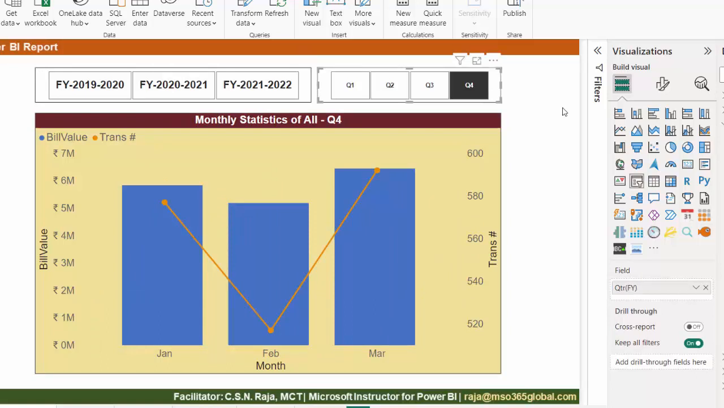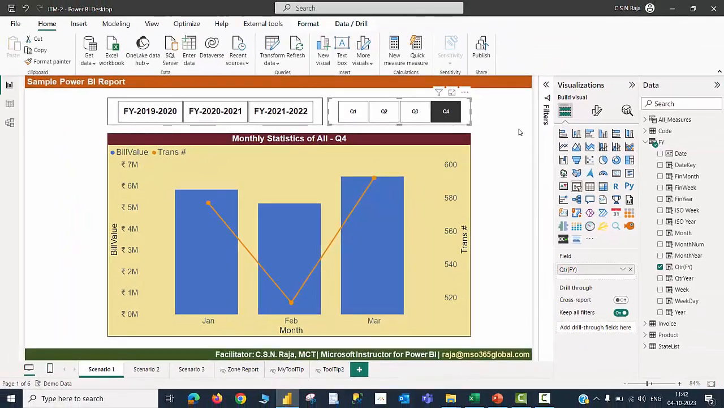Now you are able to see the dynamic titles that are available for this visual, and your question may be how you are able to do this, Raja. This involves a little bit of writing DAX code. If you are not aware of DAX, you may need to check some of my videos, D for DAX, for which the links are given in the description. In this example, we are not going to dive deep into DAX. I'm just going to show you the code that I have used to create this result.